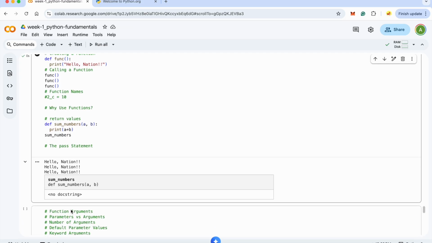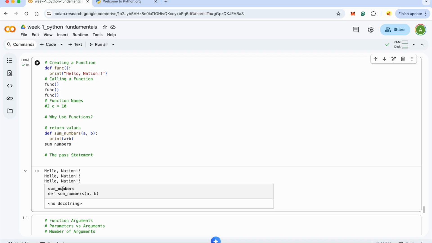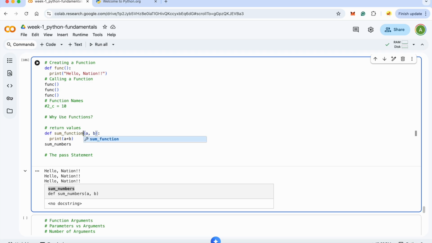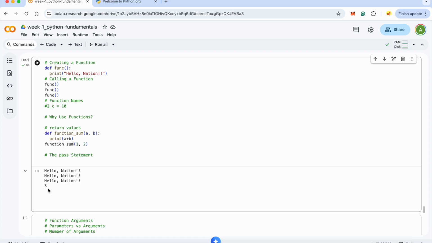Okay, something is wrong. Some number is a kind of a known function. So let's change it to something else. Let's make this name something like some_function_sum. Okay, now when I run it, with a comma b, or let's run it with 1 comma 2, it will print 3, right?